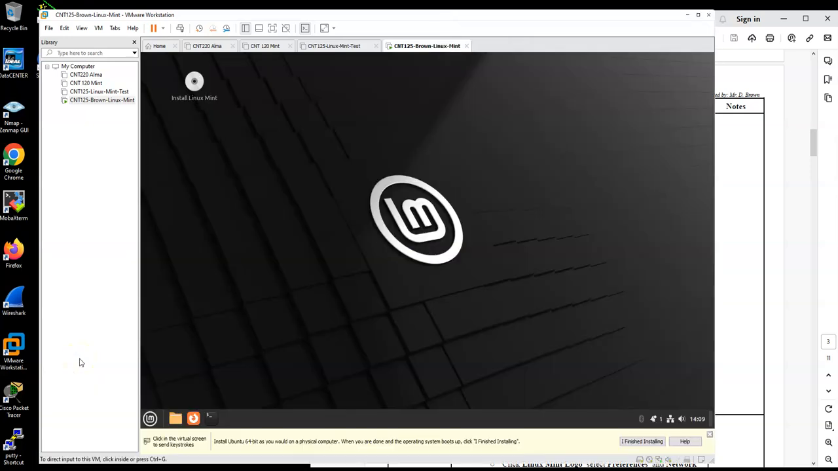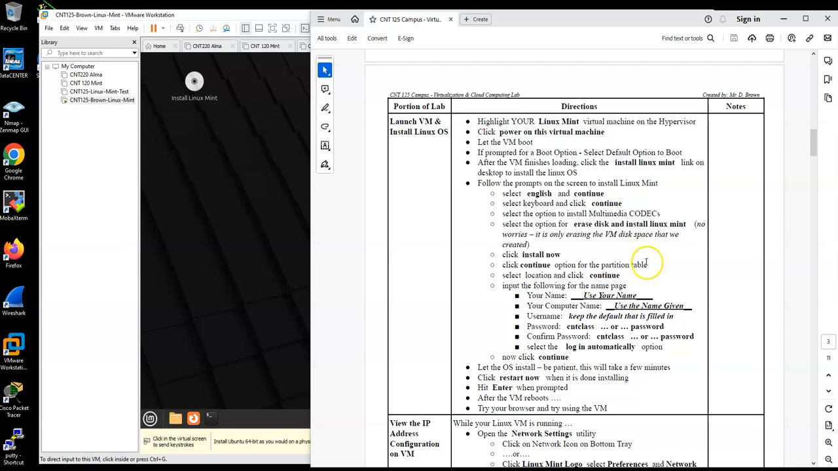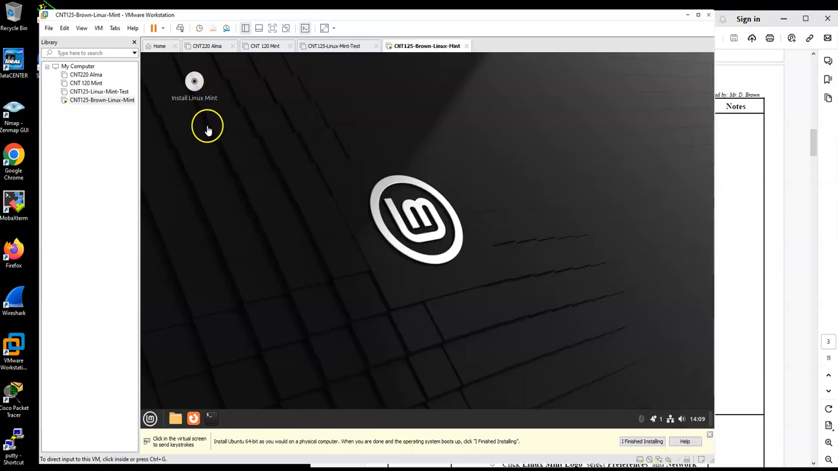All right, and we're back. That was about maybe a minute that it finished booting. Here is my desktop now. What we're going to do is actually install it, just like we would be installing this OS onto a new machine. So we're going to come up here and double-click the Install Linux Mint option.